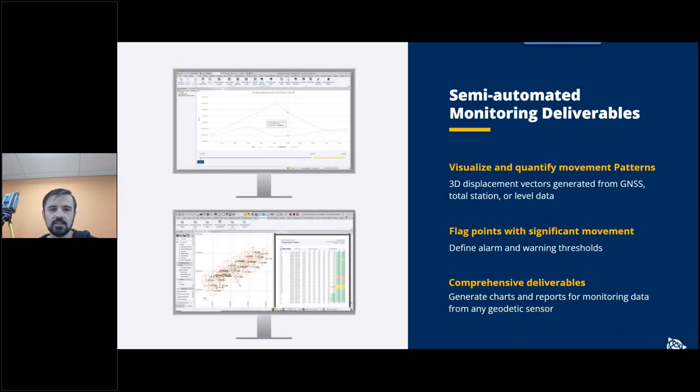All right, on that TBC side of things, so Trimble Business Center is the survey office software, and we have a monitoring module in TBC, and it's all about taking repeated data sets over time and managing it and being able to see those data sets. So seeing the trends, seeing the displacement vectors as you're getting more and more data from site and being able to make decisions from that.